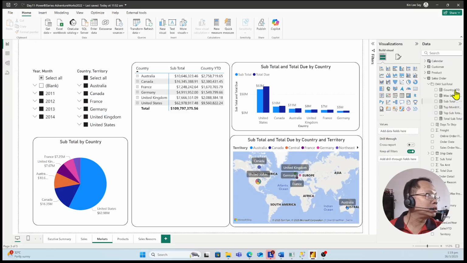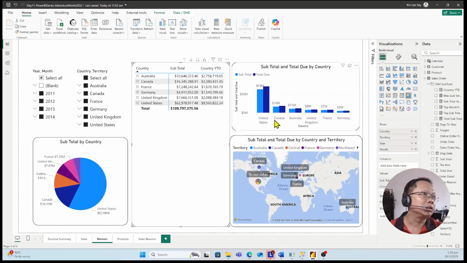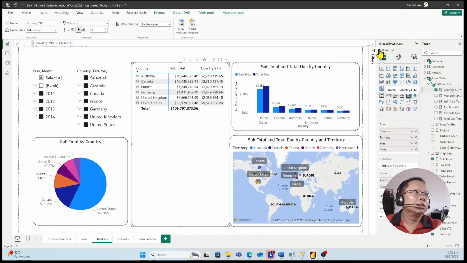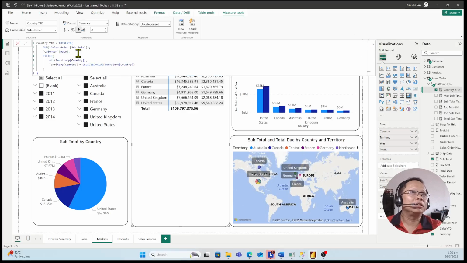And let's go to the country year to date. Country year to date is a DAX formula, which is this one. With the help of, again, DeepSeek, I was able to generate this DAX function. So this is a DAX formula, total YTD, sum of the sales order subtotal, then I reference the calendar date.